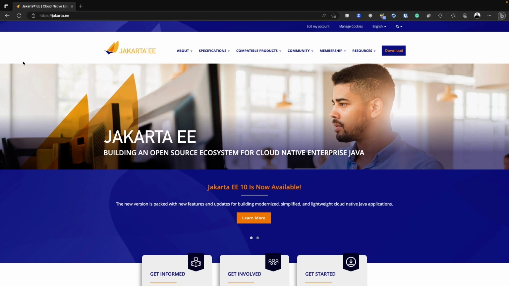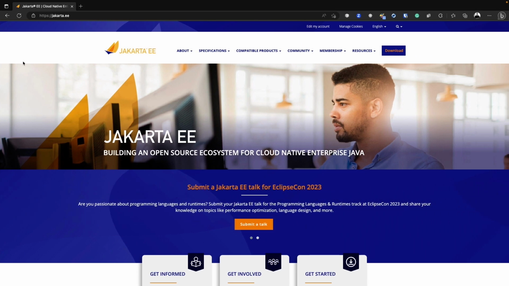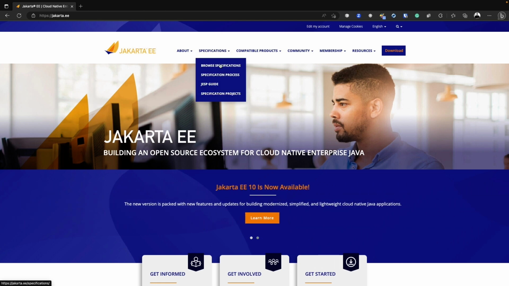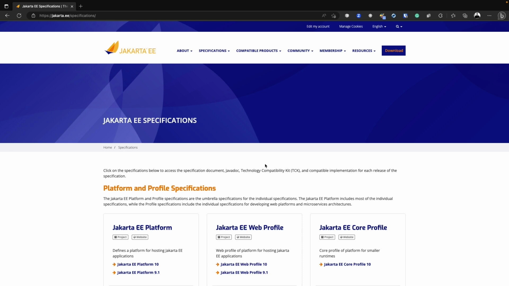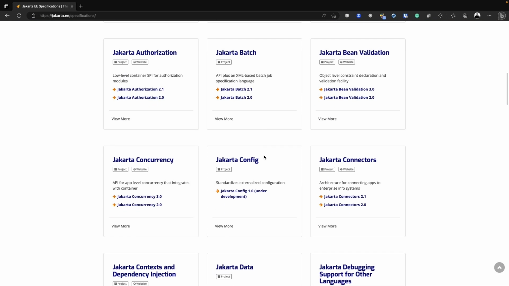So I hope you've now learned how you can navigate to find information about the project. To repeat, click Browse Specifications on the Jakarta EE webpage and then look at the project links.